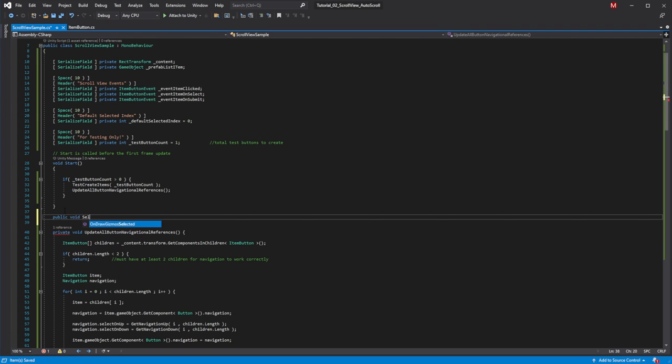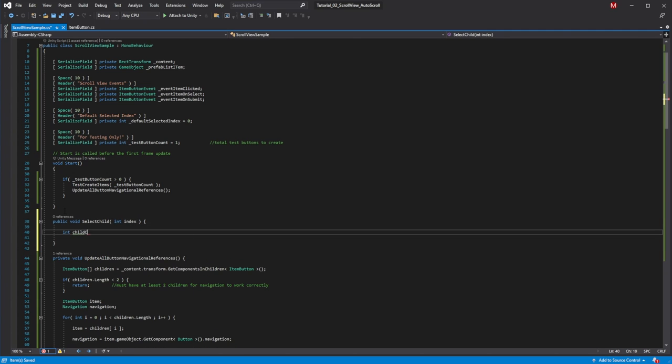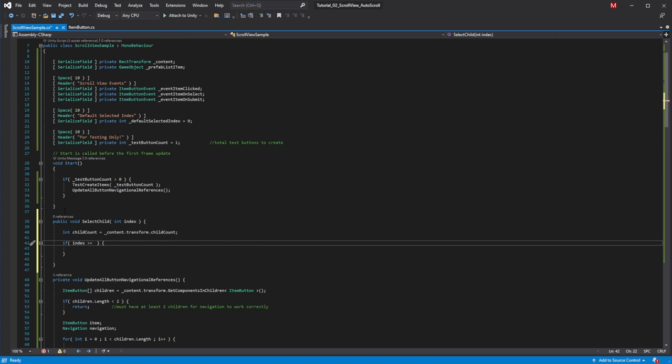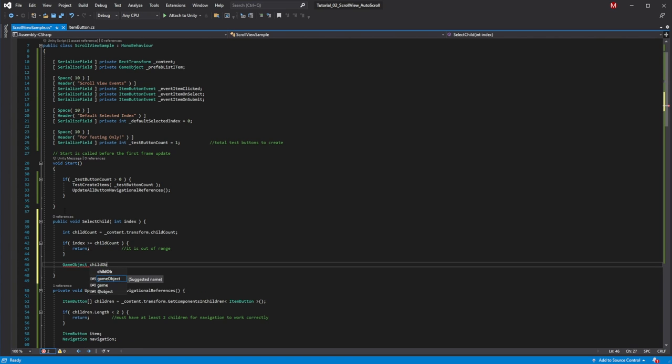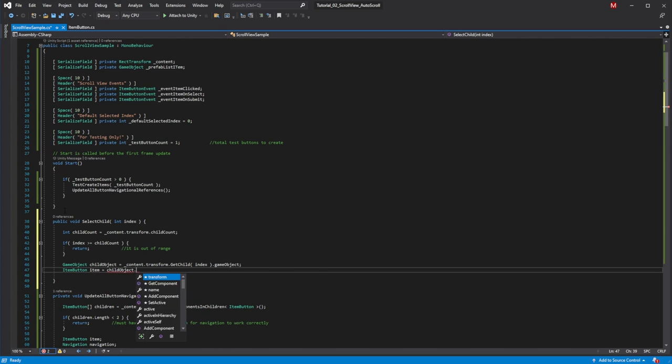Back to our ScrollView script file. Create a function called SelectChild to select the desired index. First, check if the provided index is within range, get the item button reference, and call the obtainSelectionFocus function.